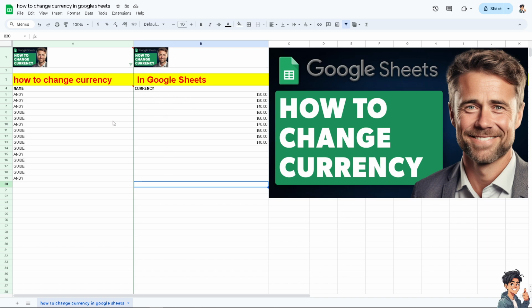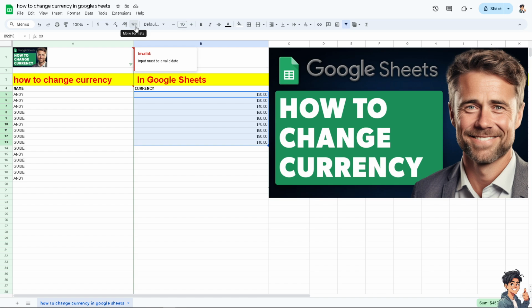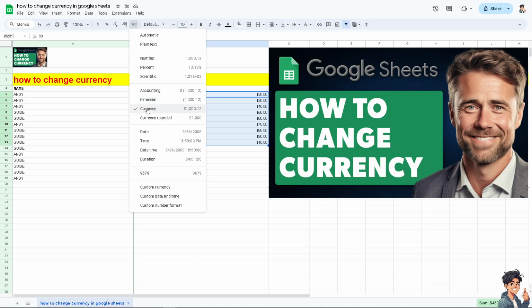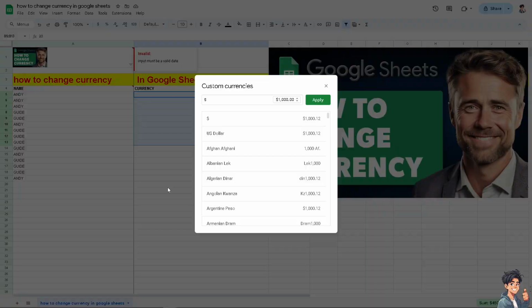Now, for you to be able to change this, I want you to select the cells that you want to work with and click on the more formats. The more formats has a number 1 2 3 icon beside the font and the increase decimal places. I want you to click on it. You see there's going to be a currency option here. I need you to click on the custom currency.